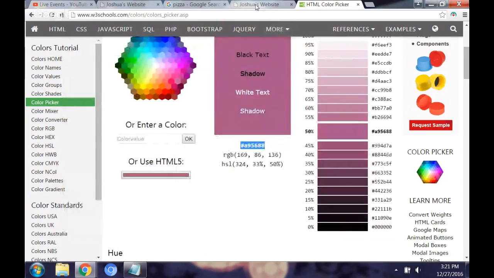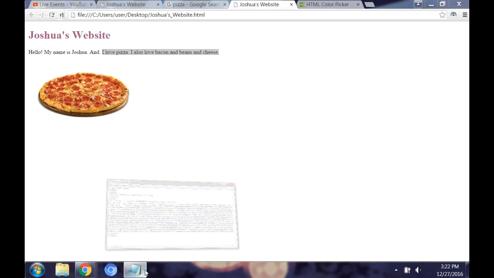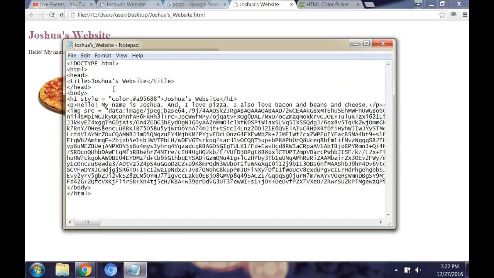All right. So what happens when we go to this website and we refresh the page? Oh look, it's that nice, wonderful, weird shade of purple. And you can also do the same thing with P. Style, right here. That's what you do. Great. So you can do that.